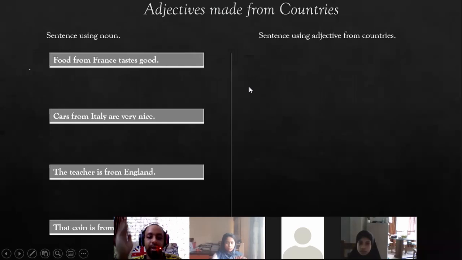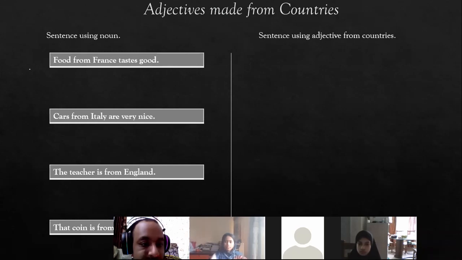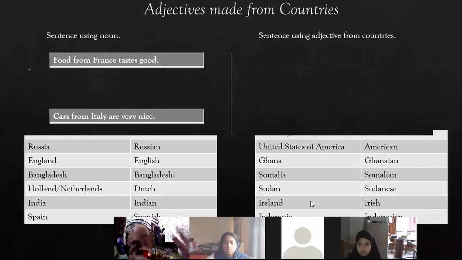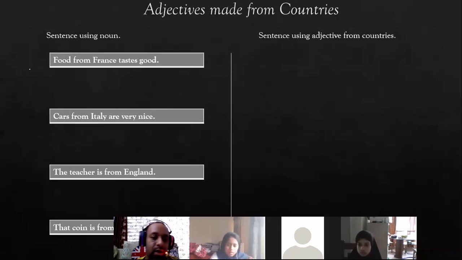Okay, so let's look at this slide here. On the left-hand side, we've got sentences using the noun. So food from France tastes good. Cars from Italy are very nice. The teacher is from England. That coin is from America. So on the left-hand side, we're using the name of the country. And on the right-hand side, we're going to find out how we use the adjective from the country.